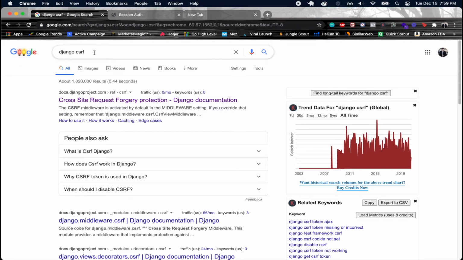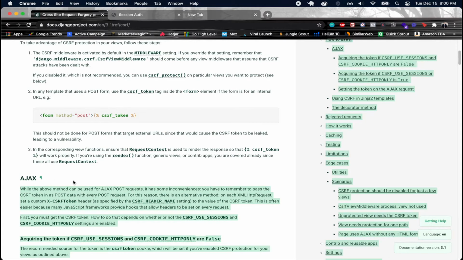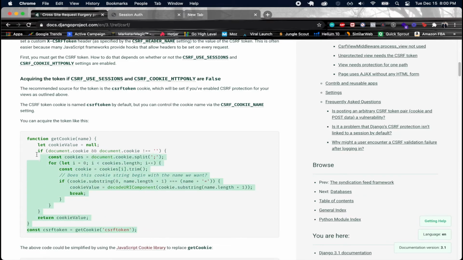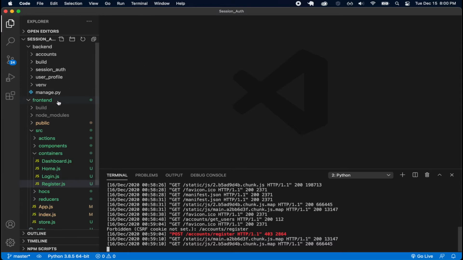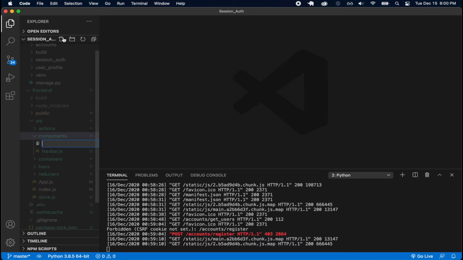So if you go ahead and Google Django CSRF, you can click on this first link it should be. So cross-site request forgery protection, Django documentation. And this here for Ajax requests is going to give you this function which helps with retrieving the cookie. So I'm going to go ahead, copy this, and I'm going to use that in a little bit. So what I'm going to do now is in my components, I'm going to create another component. I'm going to call it CSRFToken.js.